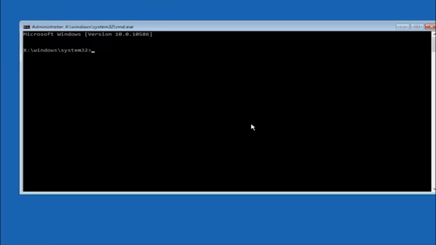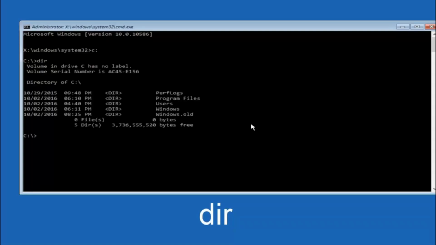Okay, so the first thing we should do is type our main hard drive here. In most cases it should be the C drive, so you just do C colon and then hit enter on your keyboard. Once you're under the C drive, we're going to type in dir and then hit enter. It should have Program Files, Users, and Windows all in there. That's how you know you're in the right directory. In some cases, it might be the D drive as well, so just keep that in mind.